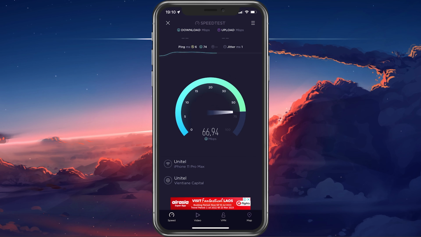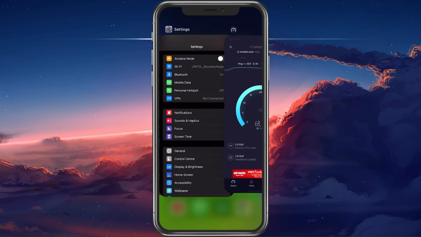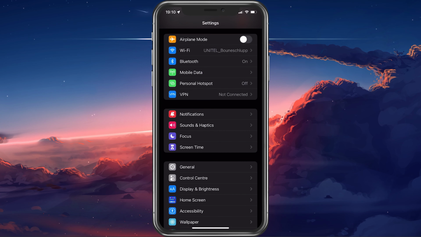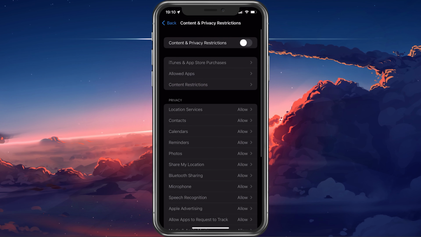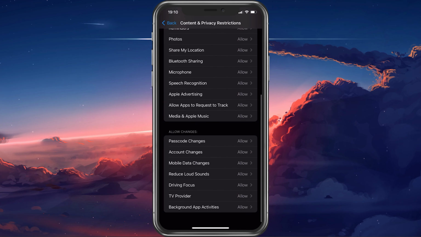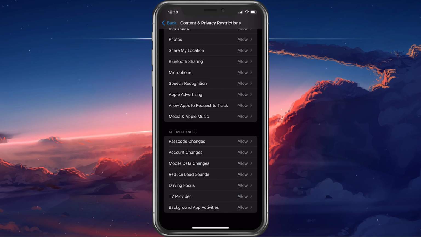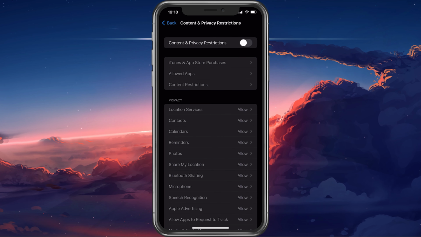In case your connection seems fine, then head back to your settings application. Here, tap on Screen Time. In your content and privacy restrictions, make sure that you allow mobile data changes. Or you can simply disable content and privacy restrictions altogether.